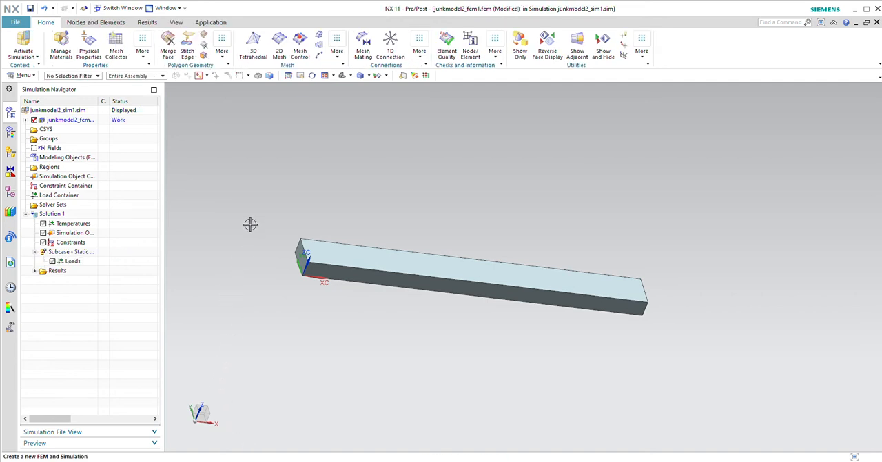So now what it's done is it's created two files. It's created a simulation file, which is what we're in right now, and I know that I'm in the simulation file because up here at the top it says simulation. It's also created an FEM file, and it's kind of strange that there are two files, but that's just how this works.